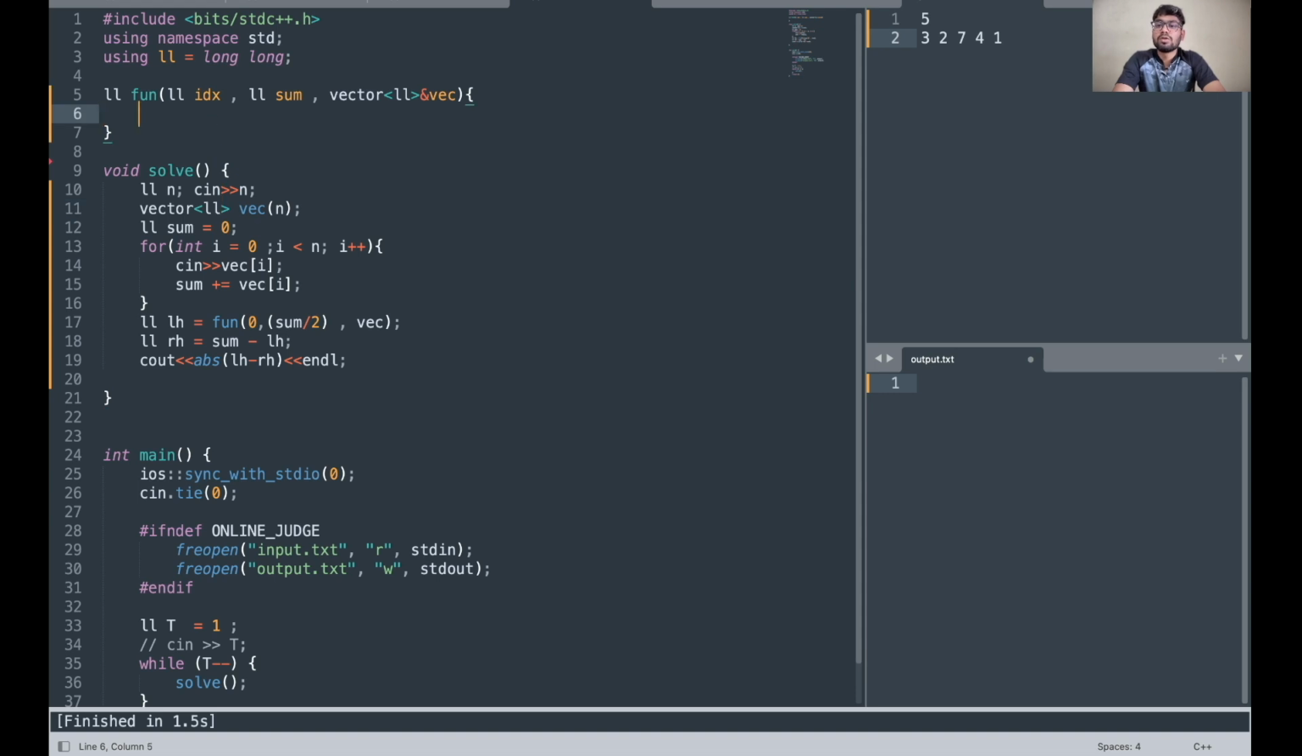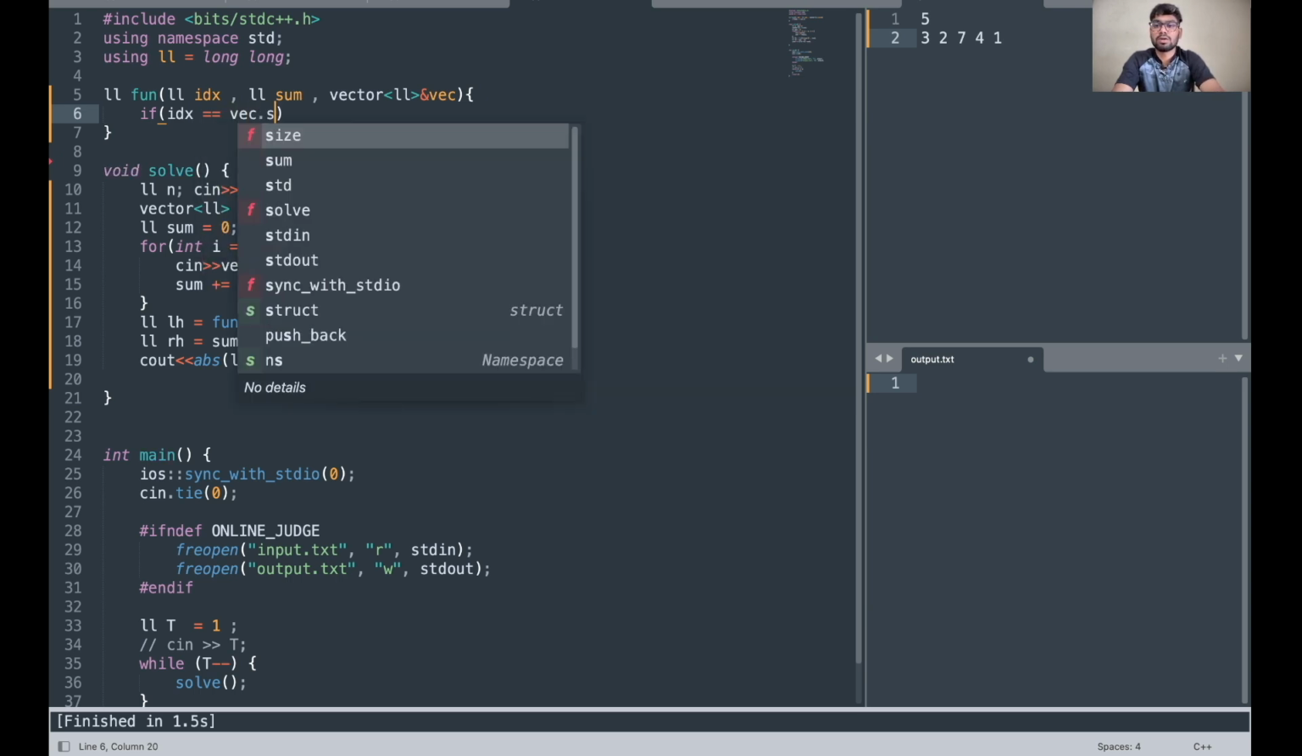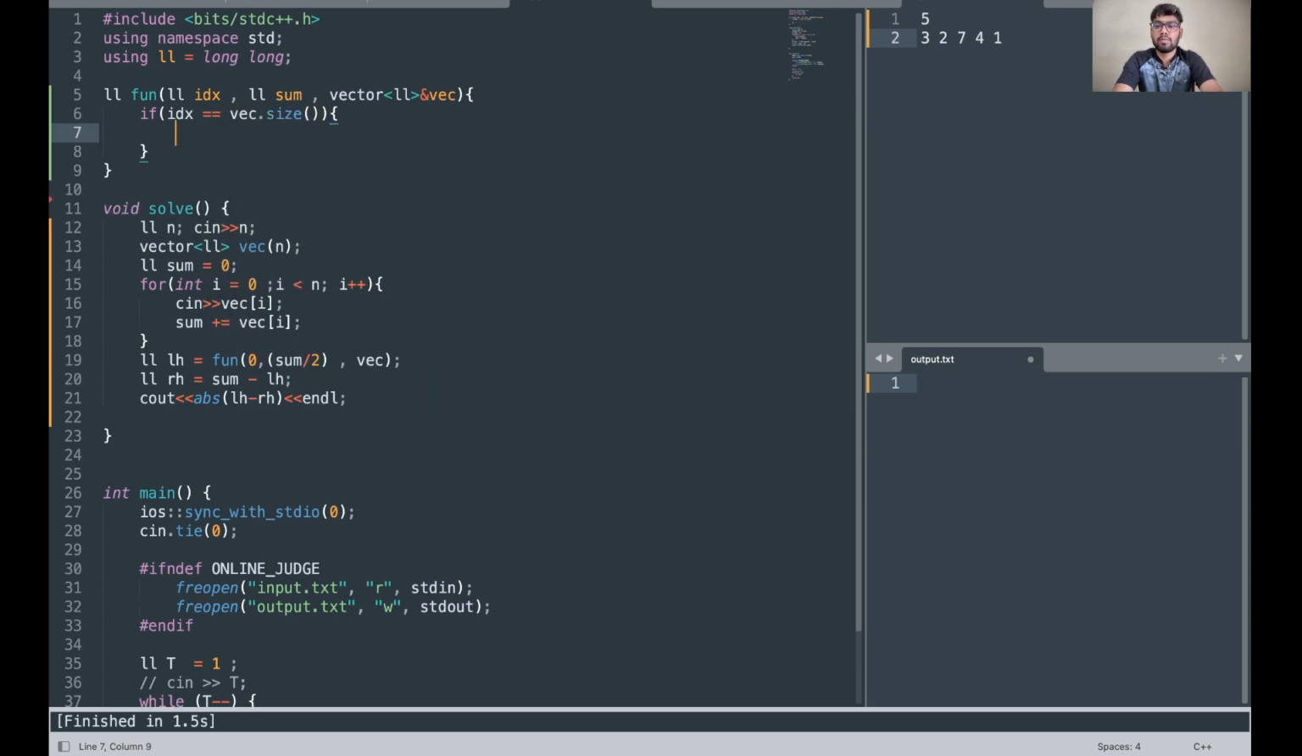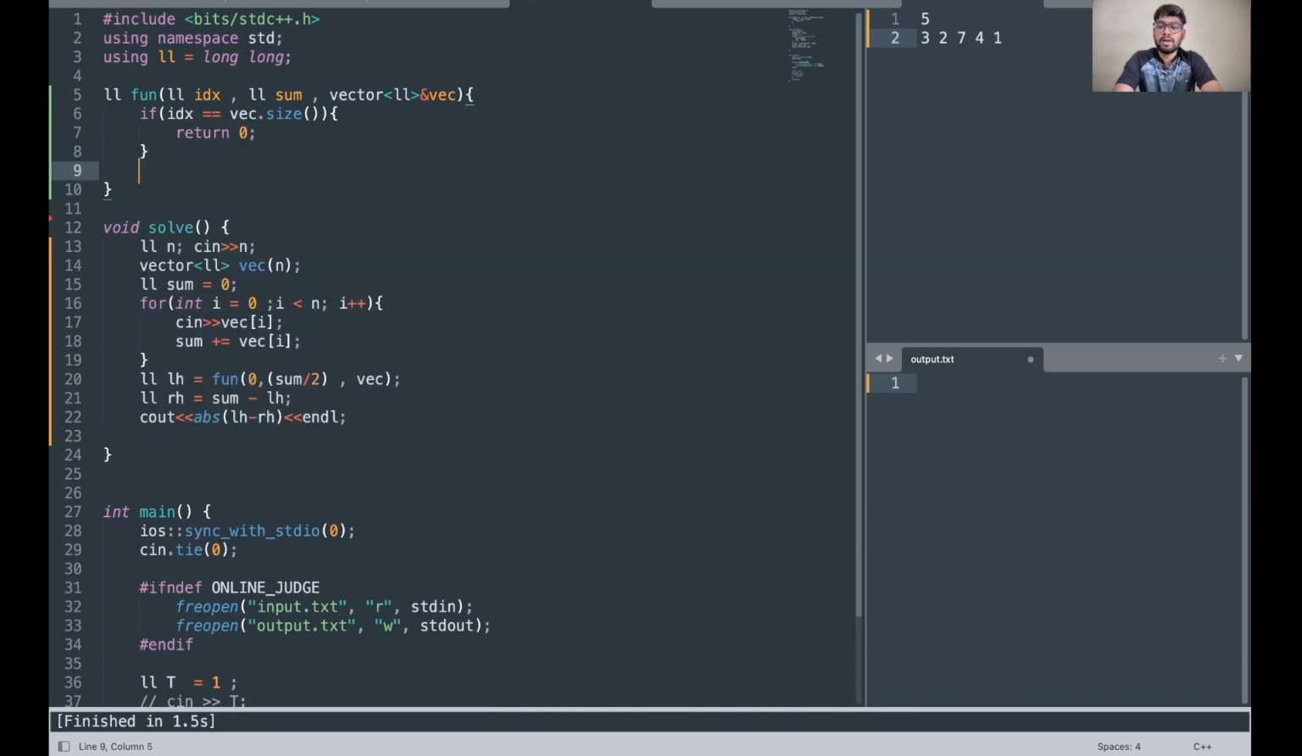So first of all I am writing my base condition. That would be, if my idx is equal to vec dot size, then I have to return 0. And if not, then I have two possibilities, either I can take or not take.